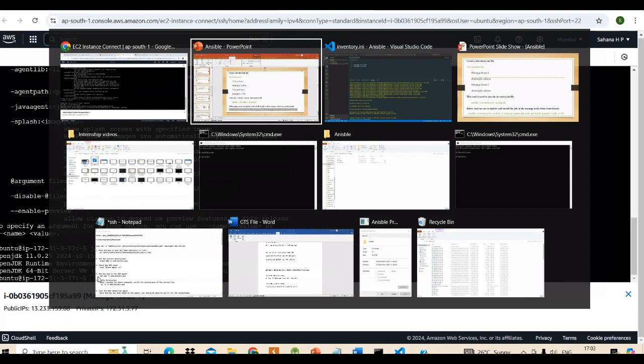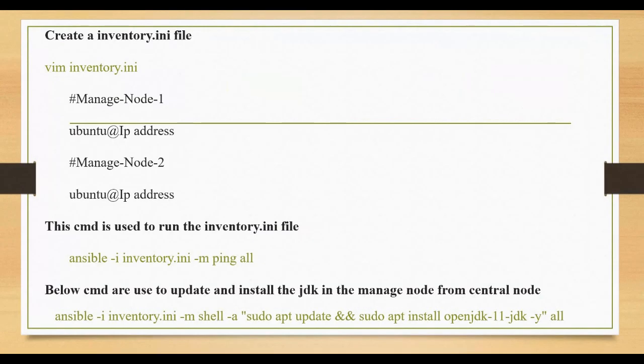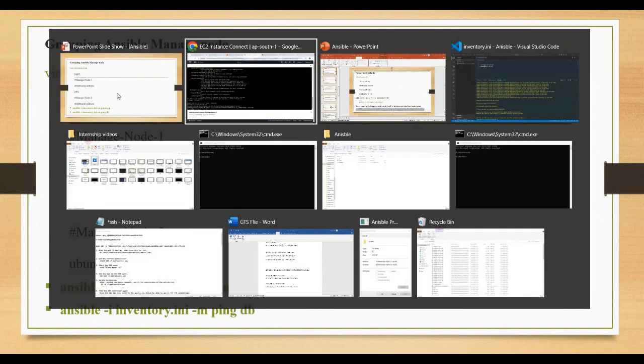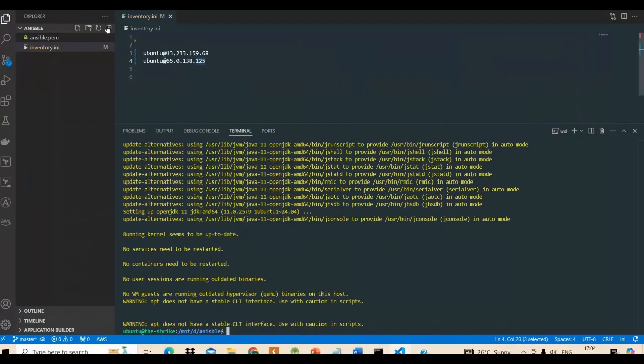So let's look at grouping Ansible managed nodes. Grouping Ansible nodes means, say we have 1000 servers and we don't need to run on all 1000 servers. Instead, we can run on only the servers we want. We use grouping of Ansible managed nodes. Here we indicate a name for each server, so whichever server we want, we can run that one only. So here I will show you how to run this.